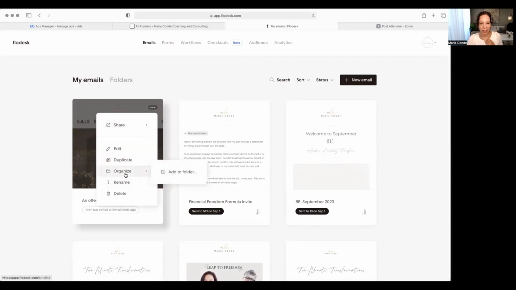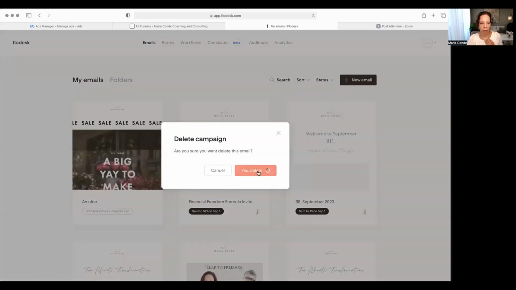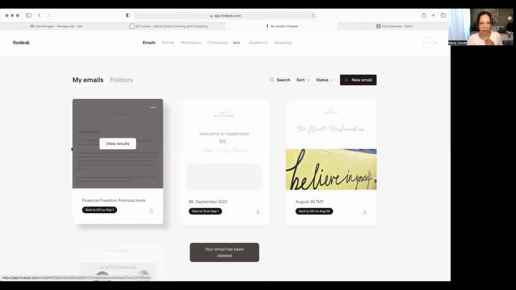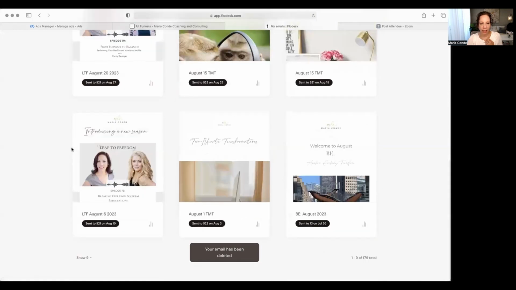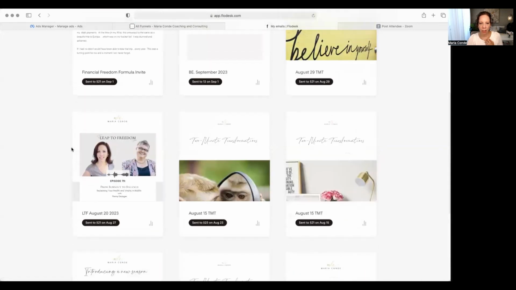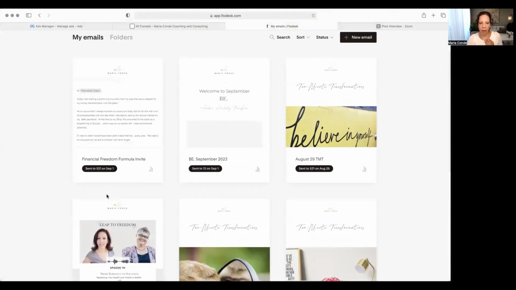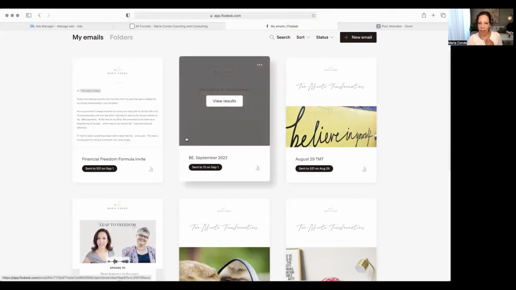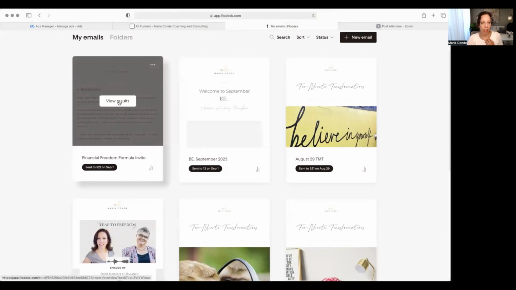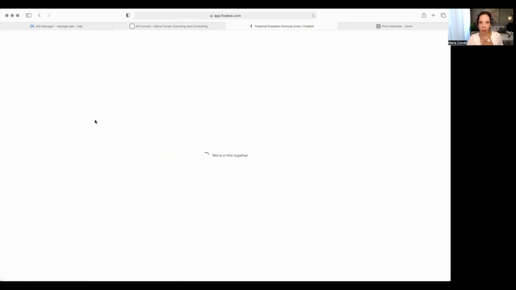You can add these to folders. You can rename it. I'm going to delete this one because I don't want it to go anywhere or do anything with that. But what I will show you is the stats. So let's be in September. I'll look at this one. This is just an invite I just did for a workshop I'm doing. And if you click on view results, I'll show you what happens on here.